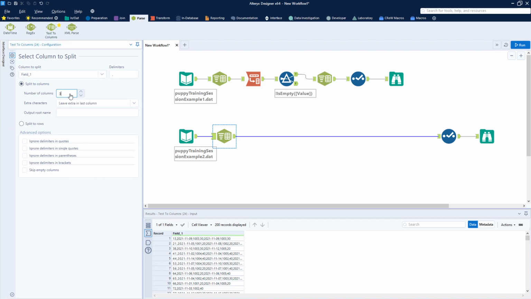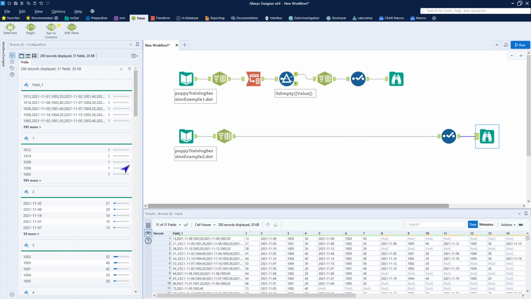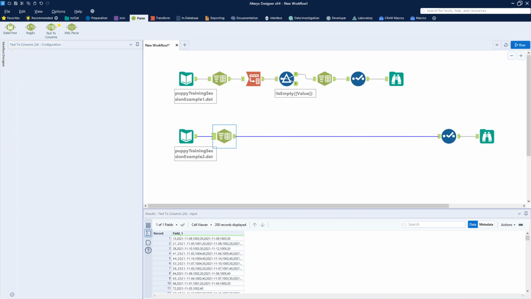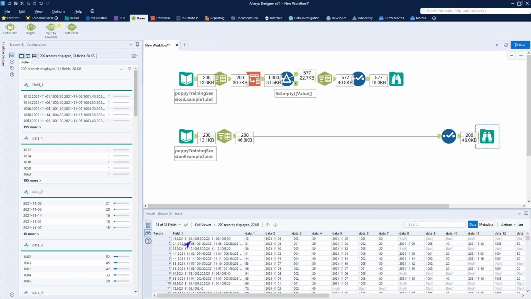We have a lot of data here, so let's go ahead and just choose 30 just to make sure everything is clean. Run through this, look at the output, and you can see that what we've done is, we forgot to give it a root name. Makes it easier to talk about the columns. There we go. So the actual field has been broken into multiple columns of data, numbered 1 forward.